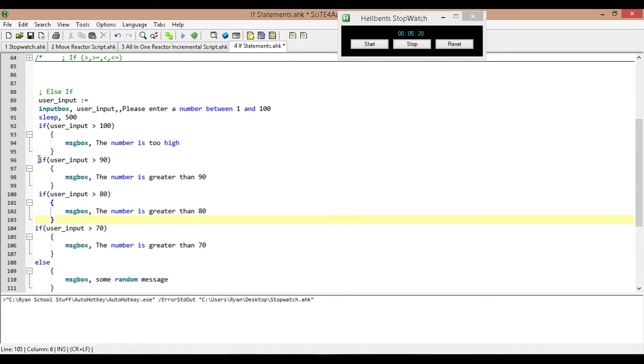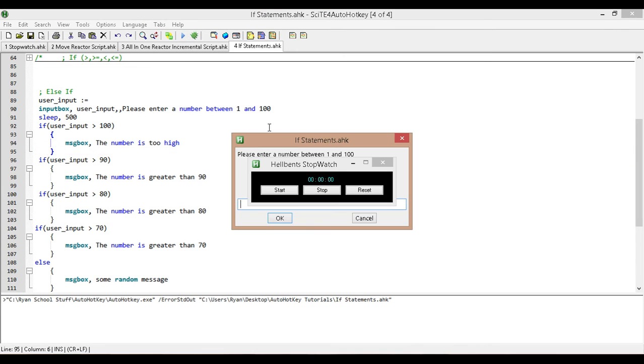And then it's going to come to this next if statement, and it's also going to ring true. So it's also going to print out this message box. And in fact, it's going to print out all four of these message boxes. All right, and we will demonstrate that now.